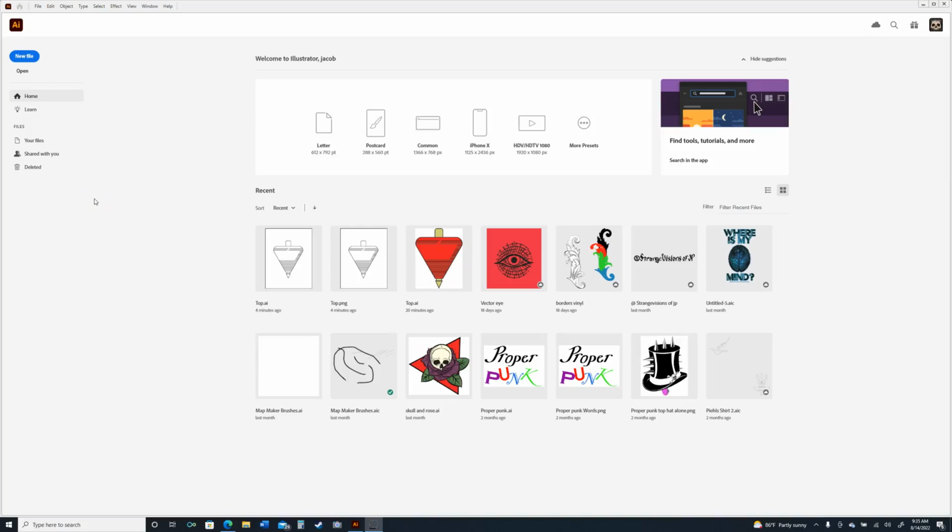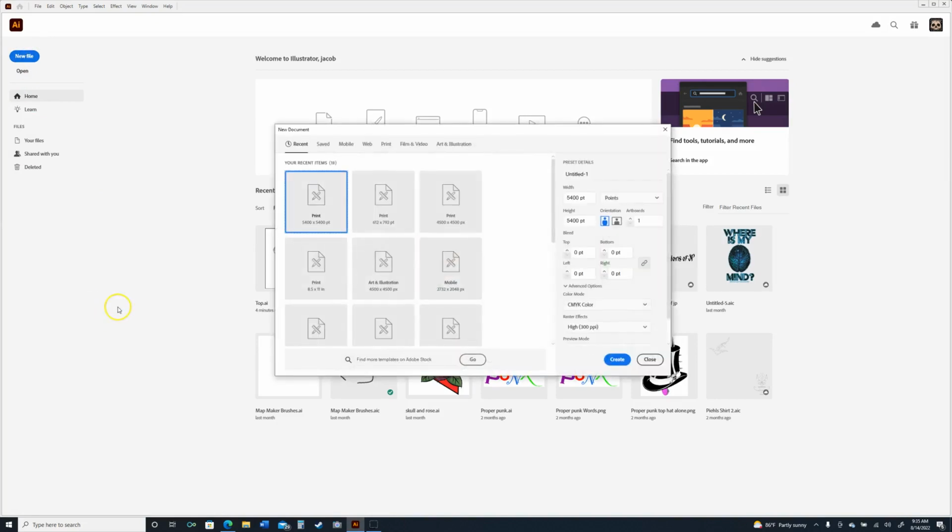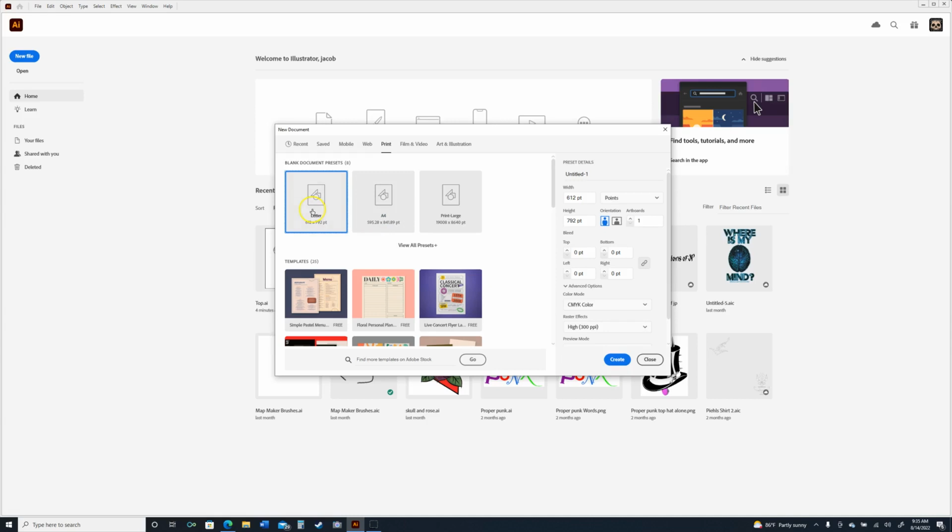Okay, once you open Illustrator, go to New File. You want to choose Print. You want to choose letter size. Leave everything else alone as it is, not based on what you see on mine, but just as yours is normal. That's perfectly fine.